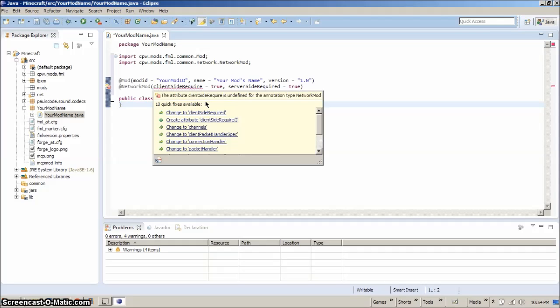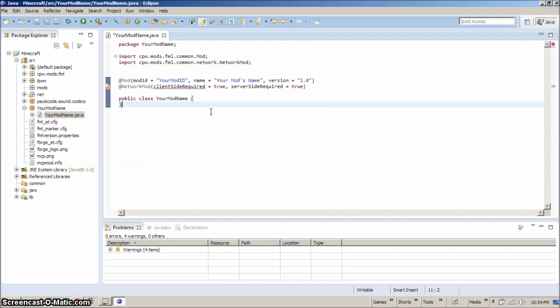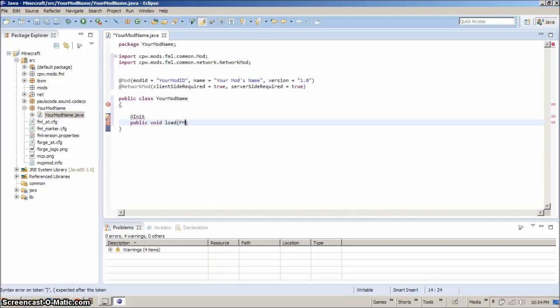Client-side required. Did I misspell it? I think I did. Yep, I forgot the D. And that'll resolve that. Now you have this. You're going to want to set this up for initialization. So @init goes inside of it. An annotation for initialization is a public, I think it's a public void, but we'll see. And we'll just call it load. And what it needs is an FML initialization, there we are, event, and just an event.